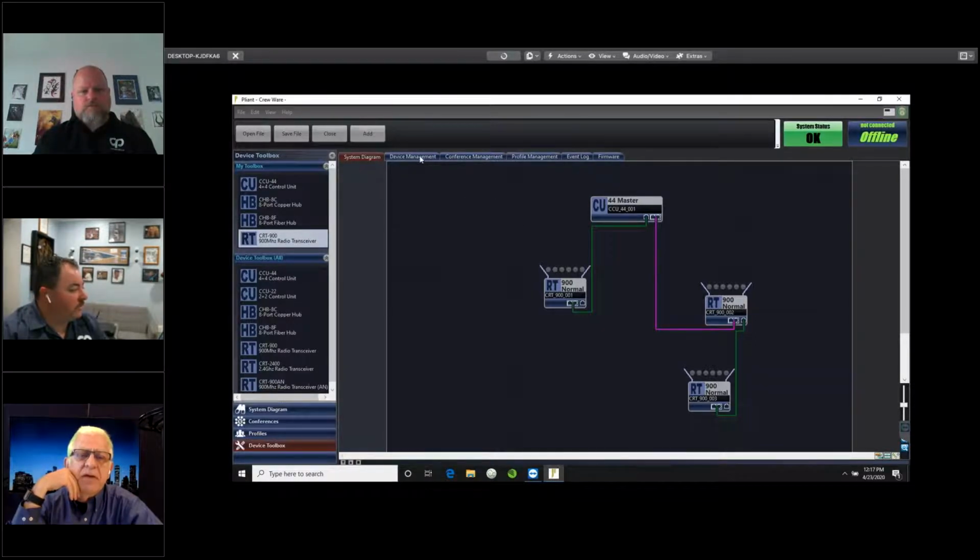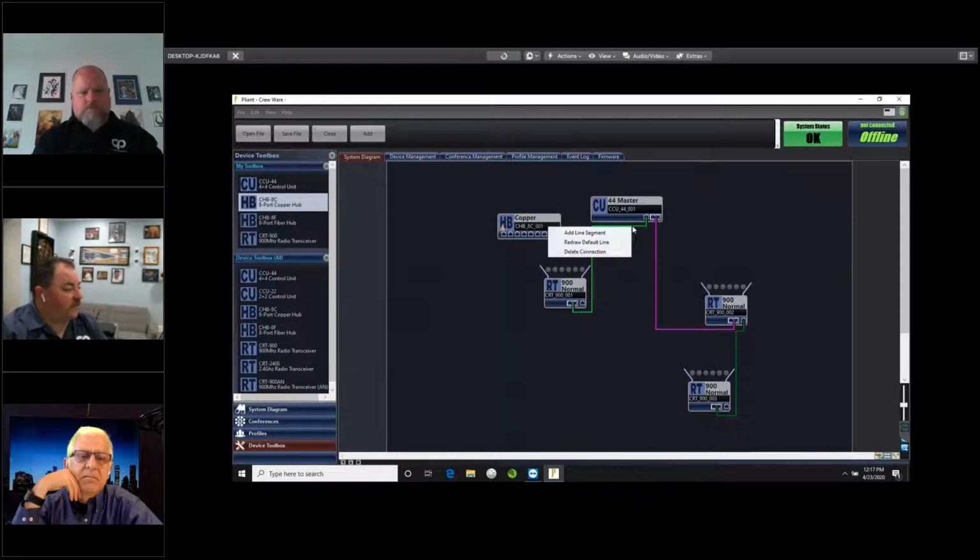Do you want to put a switch in that drawing? Sure. You want to do a hub? Yeah. Sure. So you can do a hub for a couple different reasons. So if we pop in a copper hub, if you need to delete a line drawing or if you need to delete anything, you would just right click on it and delete connection. So you can use the hubs in a couple of various ways.